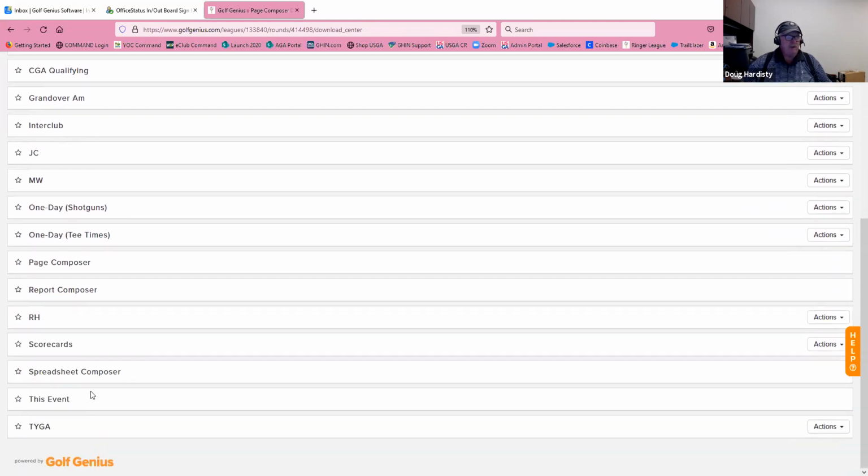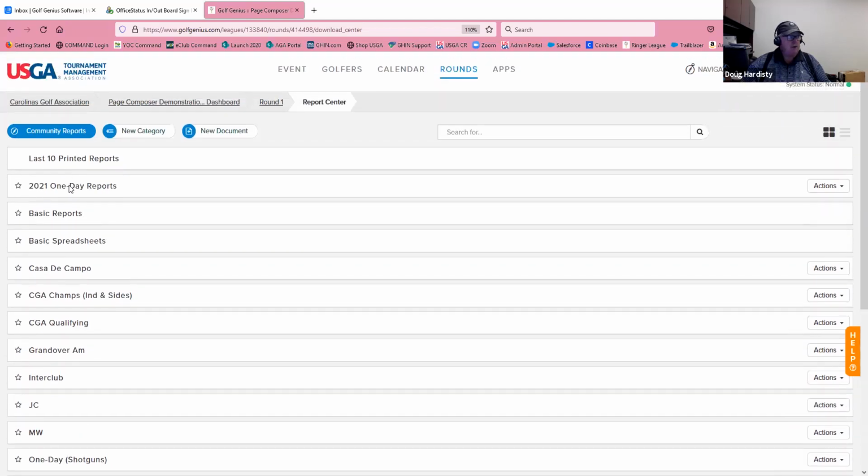So you may not have all these categories, but again, you can create as many as you want in order to store things away. There's also one category at the bottom called this event. And when you use that, that means that whatever report is put into that category is only available to the event you're working on. So if you were to change to another event, that report would not be available to you. If you want a report that you build to be available to any other event that you run, then you got to make sure that you put it up here in basic reports. This basic reports category has in it reports that are available to all events.